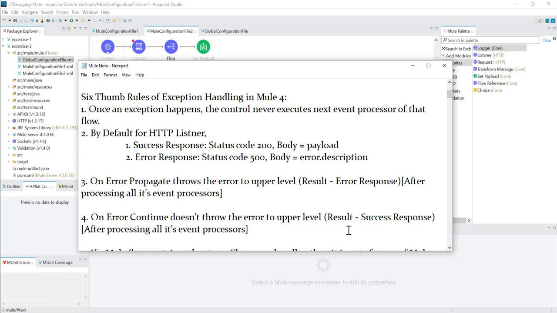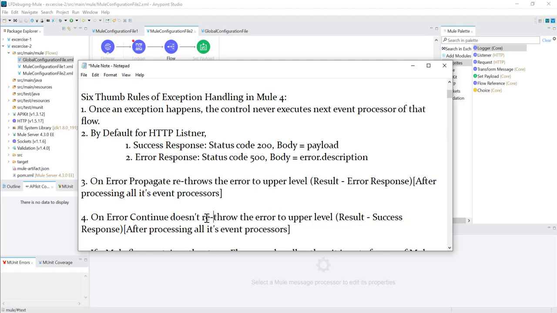Here, upper level means, suppose I have called a child flow from the parent flow. If there is some error in the child flow and we are handling that error using on error propagate, the error would be rethrown to the upper level, that is, the parent from where the call was made to the child flow. In case of on error continue, it doesn't rethrow the error to the upper level, so its result is a success response.